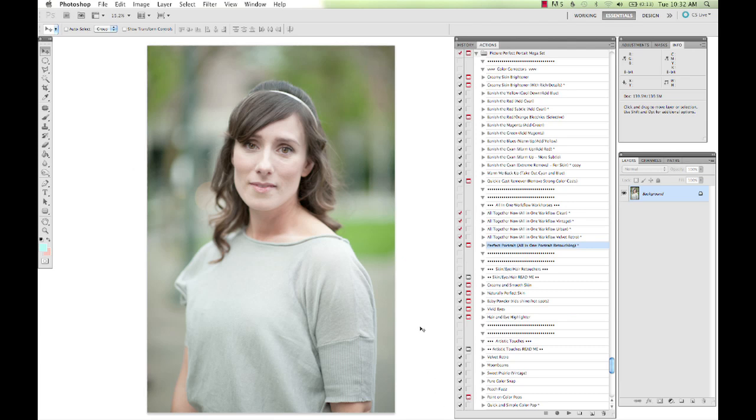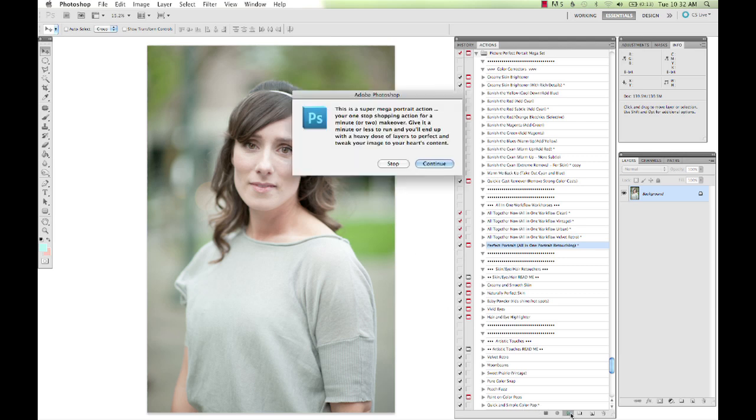I'm going to take you through a little edit using an action from the Picture Perfect Portrait Mega Set. This set was newly updated, added to, and a lot of the actions revised. We are going to use the action Perfect Portrait, an all-in-one portrait retouching action, so it's going to run all of your adjustments for retouching in one action, so you can quickly go through and use the layers you need: skin smoothing, eyes, etc. So we're going to click play, and this says it's a super mega portrait action, one-stop shopping action for a minute or two makeover.